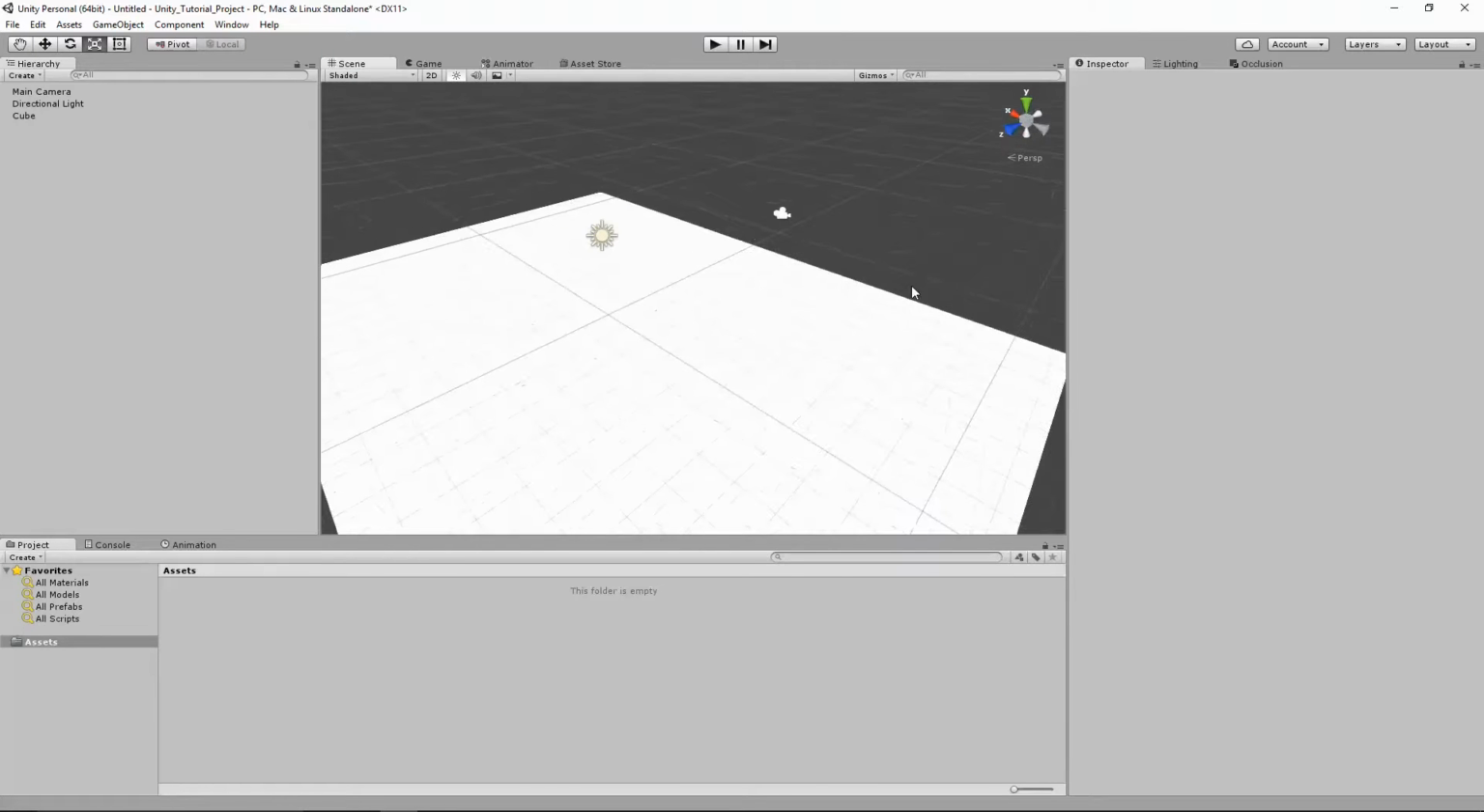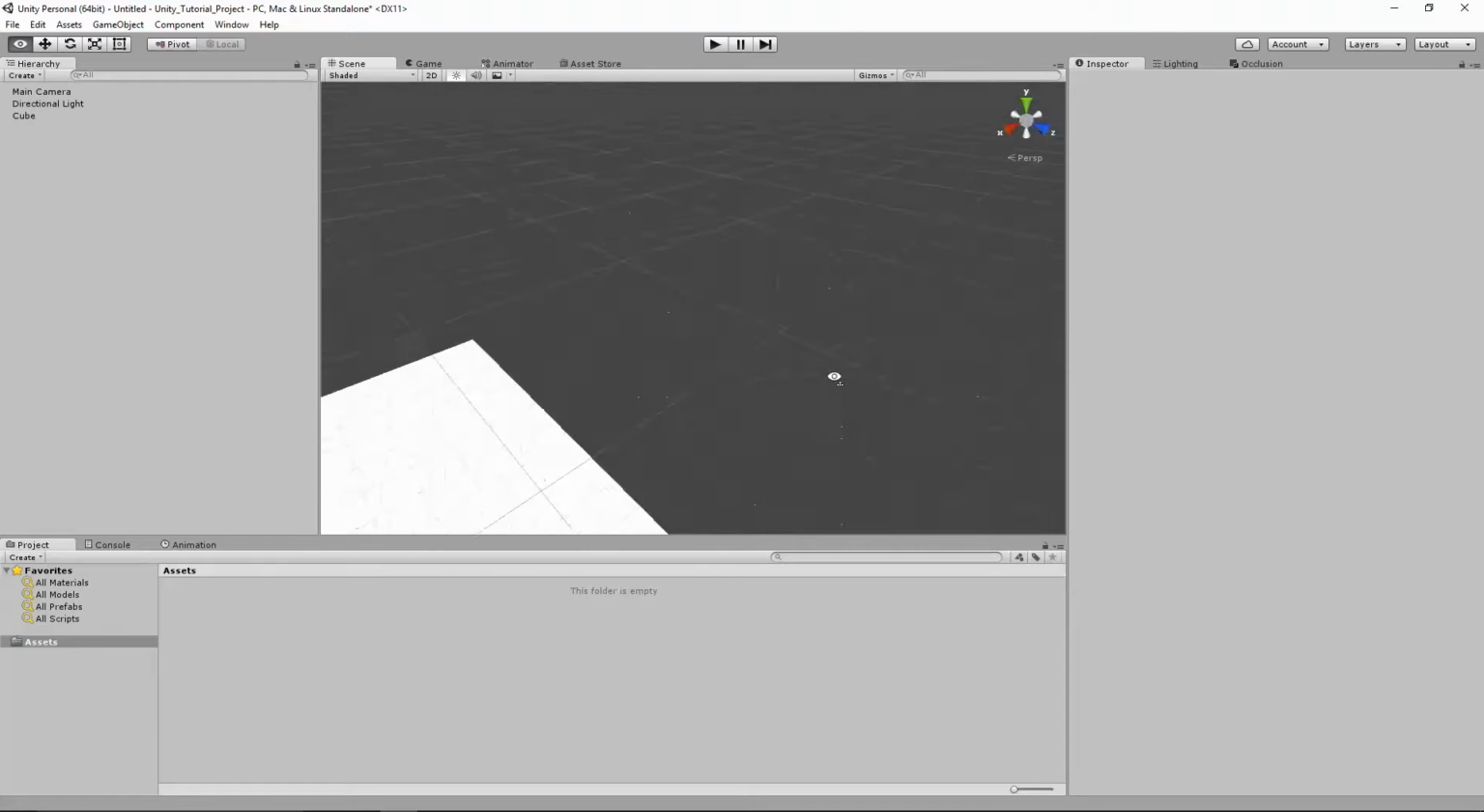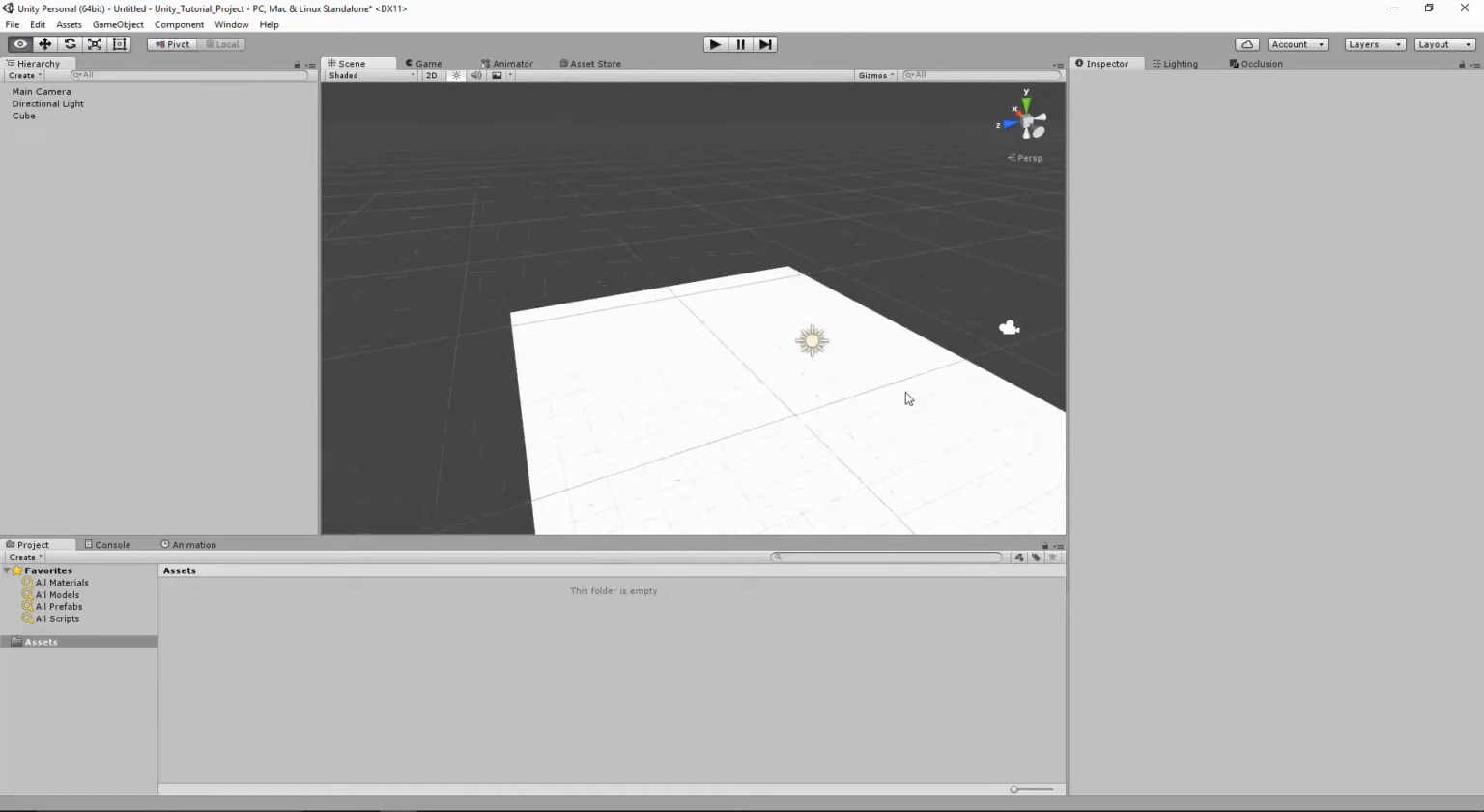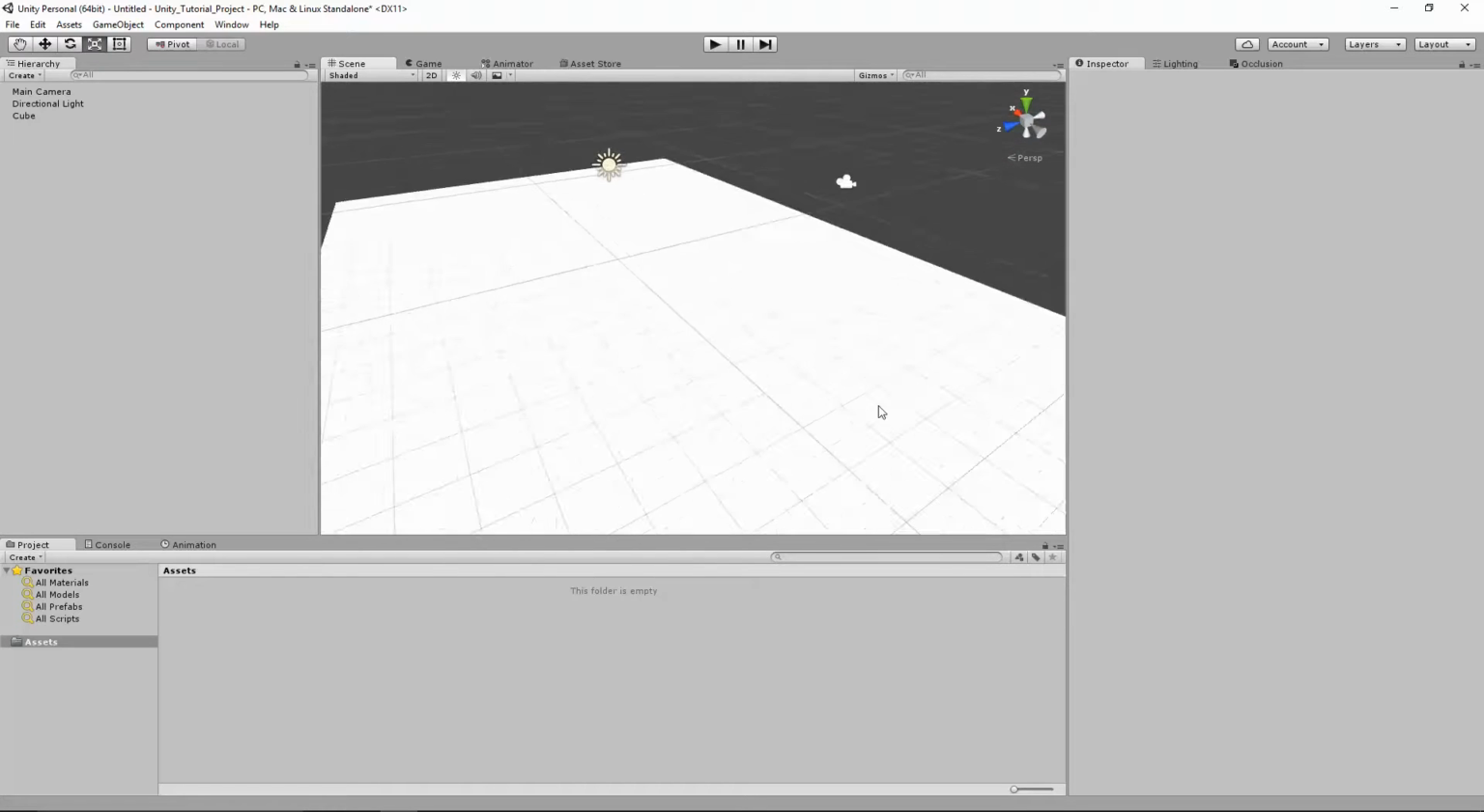If you're ever confused about which color goes to which handle, you can see X, Y, and Z are labeled on this little compass up here, and that shows us which way those values are pointed.